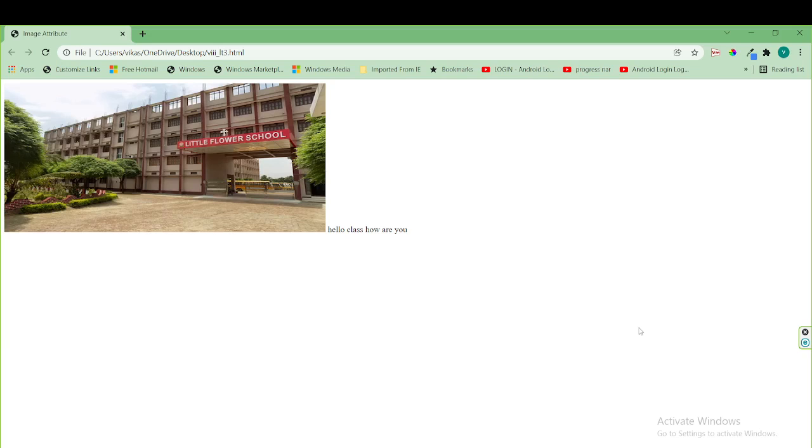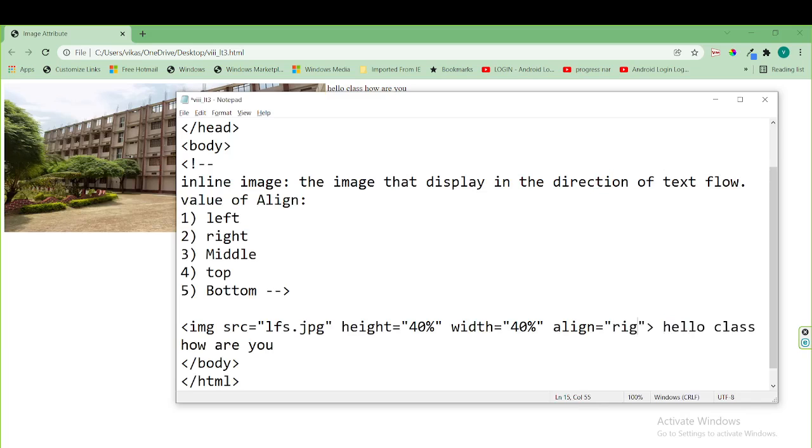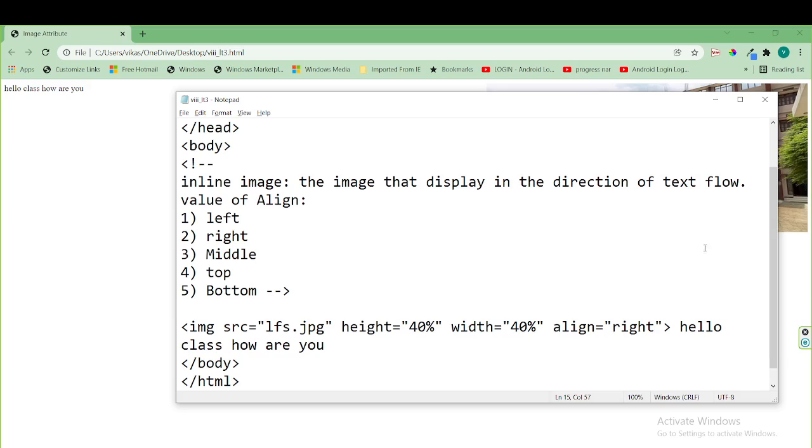Align is equal to what? Left bottom. So look here, same as that, if you want it to align to the left, you have to write left. Clear? If you want it to align to the right, you write align is equal to right. Okay, so we have discussed height and align.